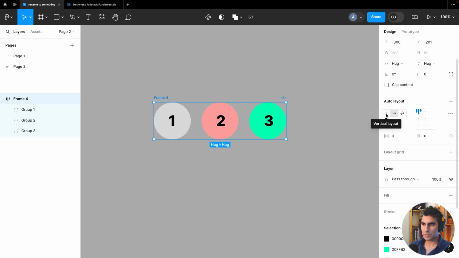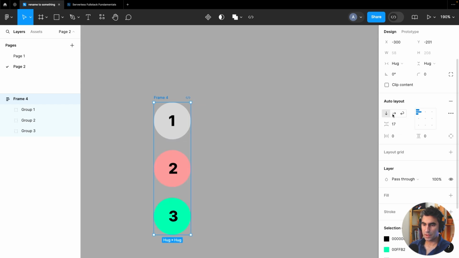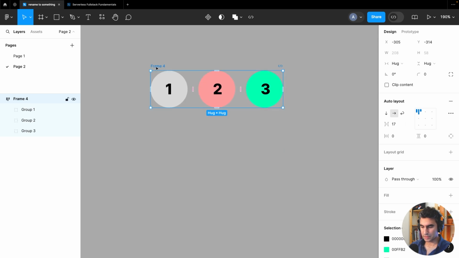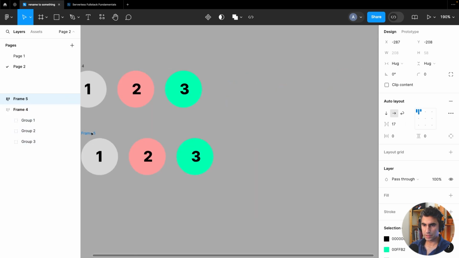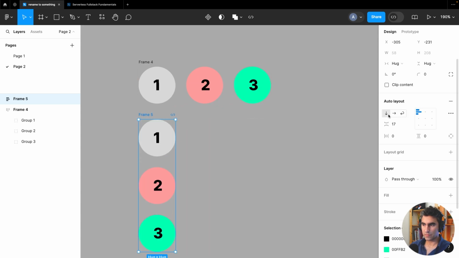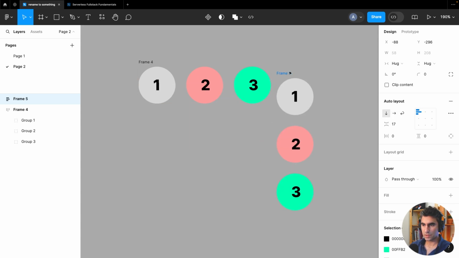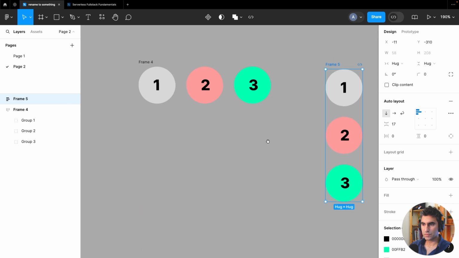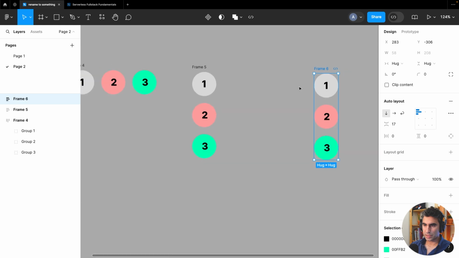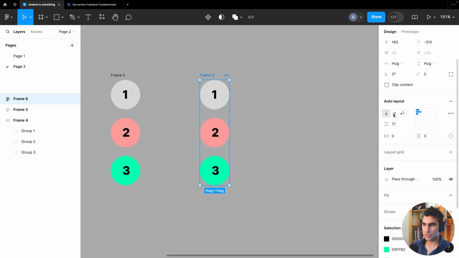The first option here is the vertical layout or the horizontal layout. As you can see, when I switch them, we get different results. So what I can do is duplicate this, bring it down over here, and switch this to vertical so you can see the difference. So we got 2 different auto layouts. One is horizontal, one is vertical. And let me duplicate this one more time. I'll switch this to the last one, which is wrap.